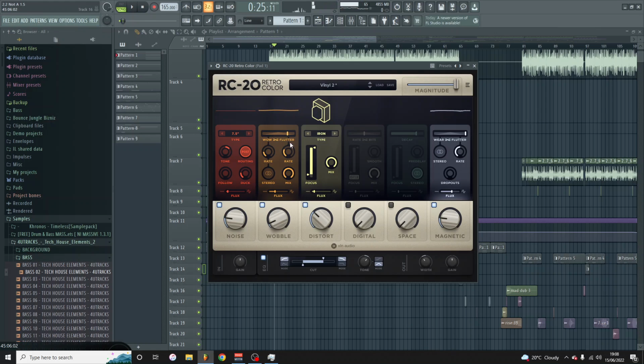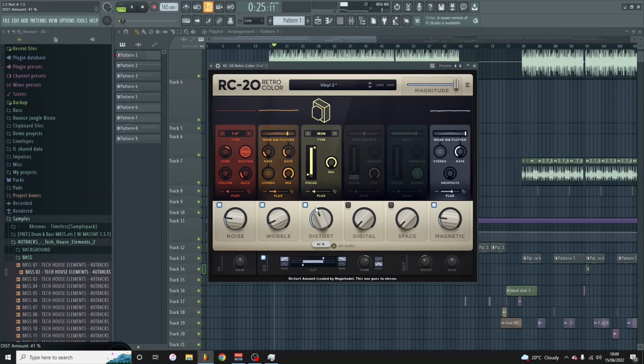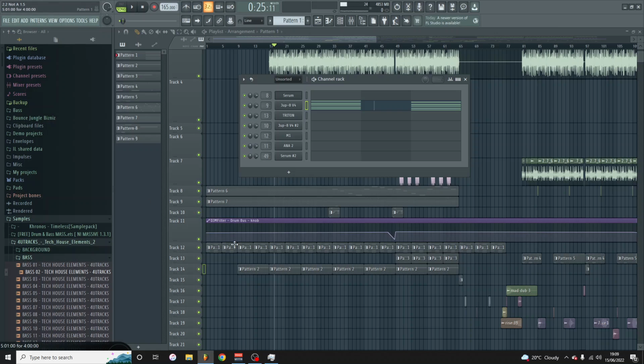So this is a really good plugin if you want that old school sound. It's really good for making stuff sound like it's been ripped from an old record or an old DAT tape or something. And then just a bit of EQing at the end, just to take out any low end that's going to come from this distortion and from any of these other saturation plugins. So that's pretty much it for that pad.